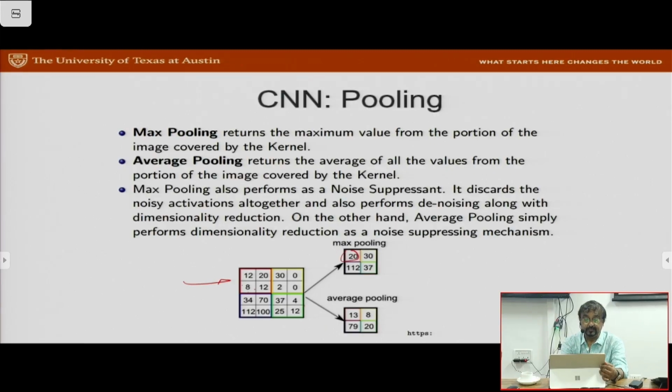And here it is 30, 0, 2, 0, so 30 is the pooling output. And here we have 34, 70, 112, 100, and so this is 112. And then here this is 37, this is 37. So this is your max pooling. Take the max in that box.